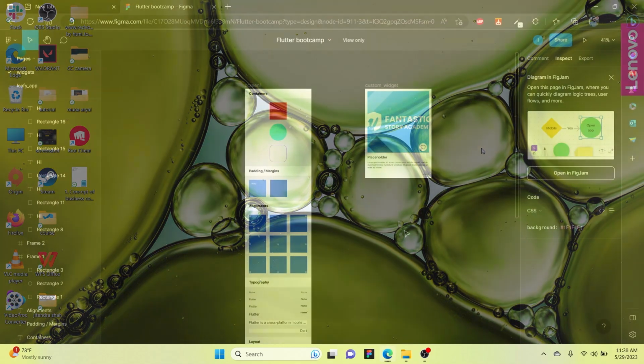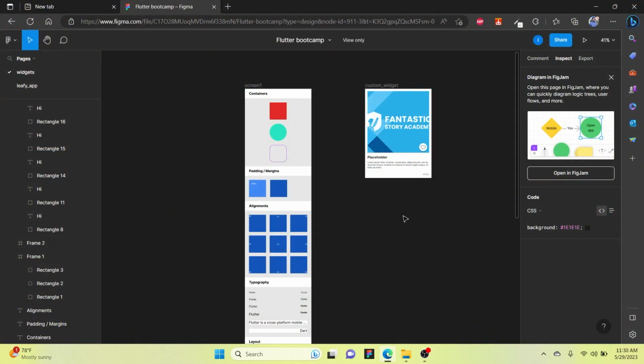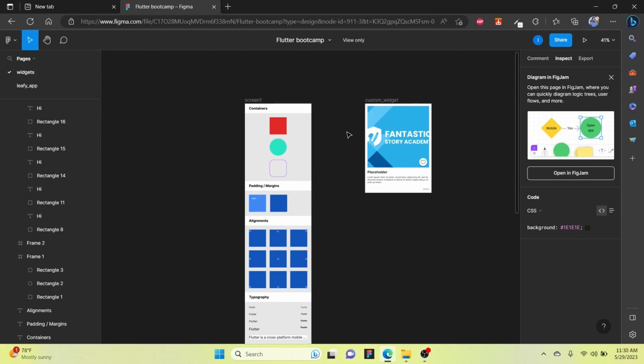Let's begin. There is a Figma link below in this video description, and if you click on it, it should open up a Figma design file. And this should open up. Let me explain a bit about Figma. So Figma is a place where designers can create application UI, and we can use this design file to create the application accordingly.